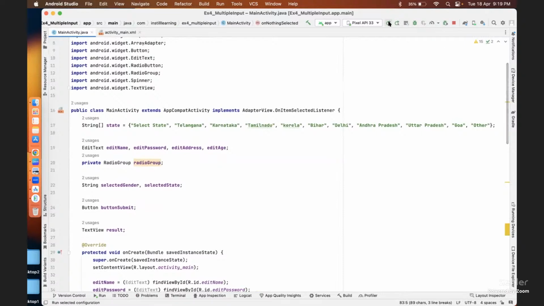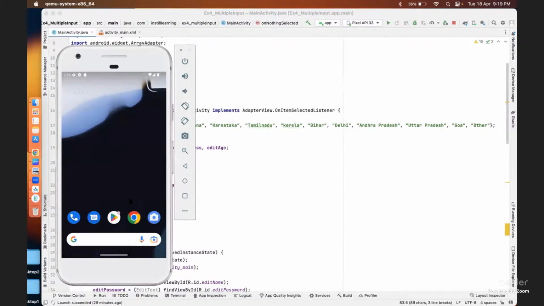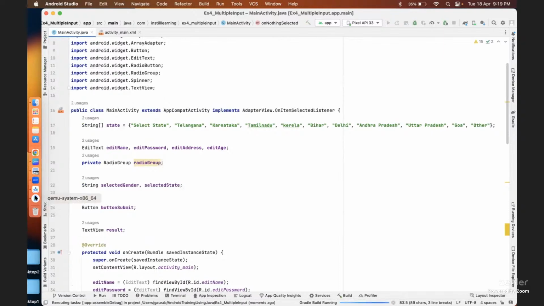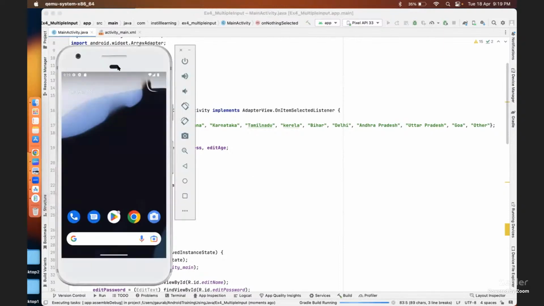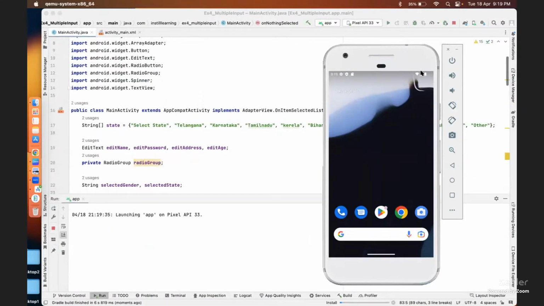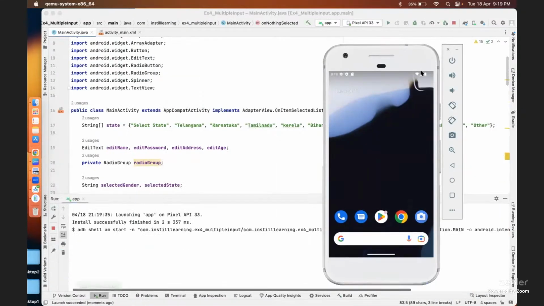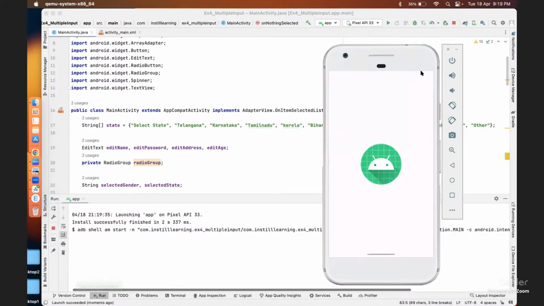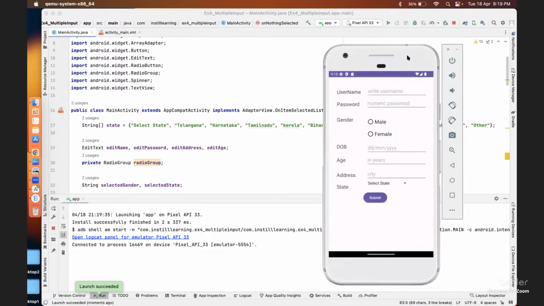And what I will do is I will stop it. And here you can see that the application is not running. Now I will run the application. Once I run the application, you can see that the application will run, and let's see how it will display.